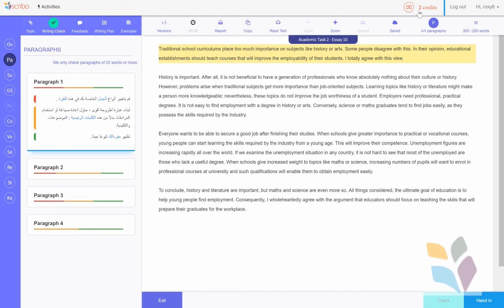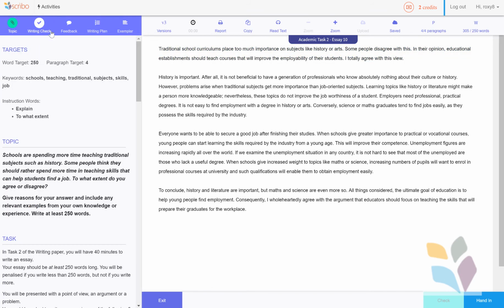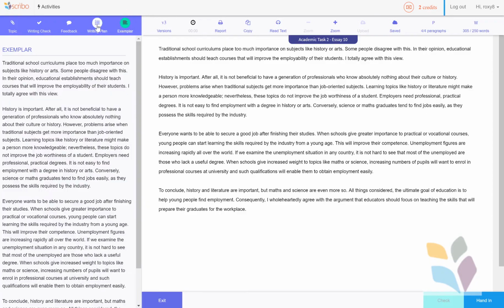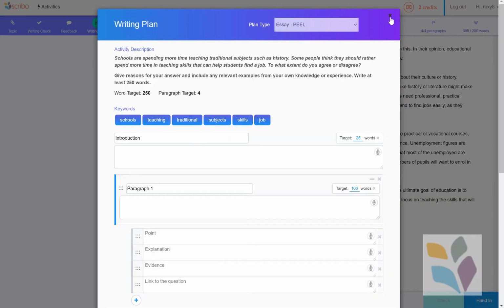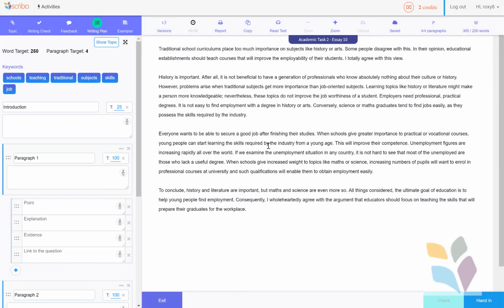Now, as I've got credits here because I'm in a different type of account, but their credit count will be 0. If they want to get some more credits, the system will take them through how to do that. But at the end of the day, that's really what the student will get: the topic, the writing check, and the exemplar, and their writing plan that they were using when they did their work. So there's a good body of work there.